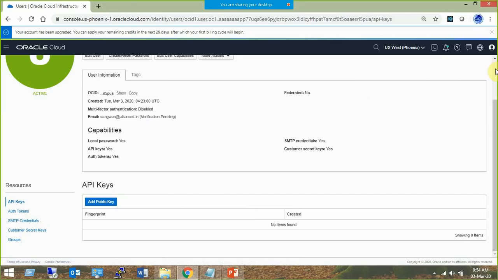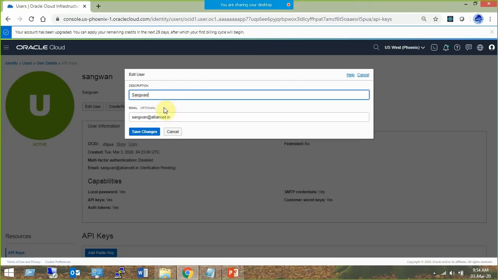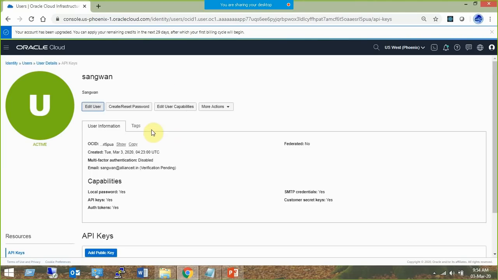So the objective is not to give the complete demonstration of the concept of users here, just to give you an idea. Like if you select edit user, you will be able to change the username and the email ID. If you see create reset password, you can do that here. Edit user capabilities, you can do that here. There are more actions, and enabling multi-factor authentication is also possible. So this is the quick overview of the concept of users here.